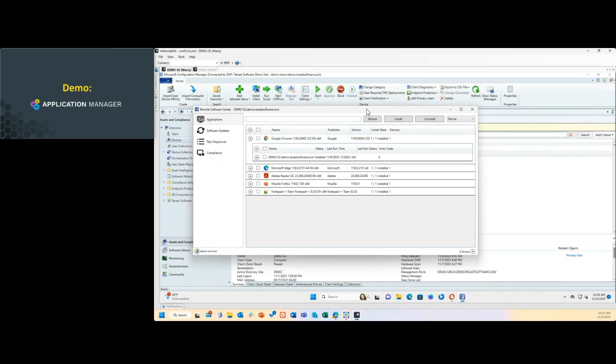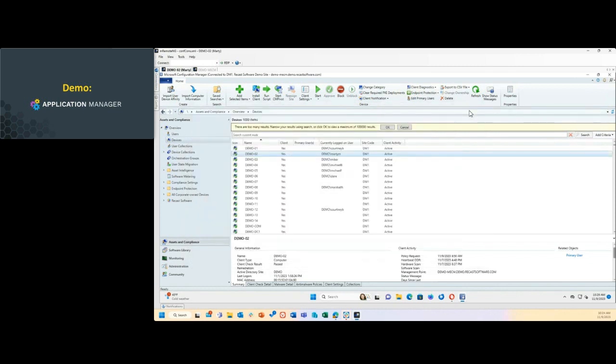So that's just a brief look at what Application Manager looks like and how to set that up. We'll answer questions later as we go through. So thanks a lot.